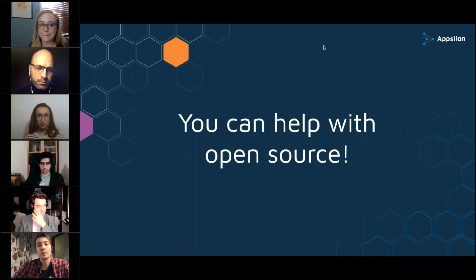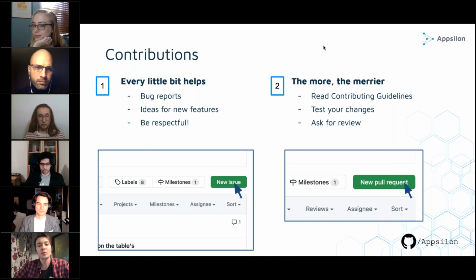Okay, but using all those Shiny extensions is just one way you can take advantage of Shiny's open-sourceness. You can also help with building those tools. First of all, you can start with something as simple as reporting a bug or bringing a new idea to the table by creating a new issue on the GitHub repository or emailing the author of the code. But remember to be respectful with that, as very often open source code is created by enthusiasts, or as in our case, this is something that we do outside of our daily work with clients.